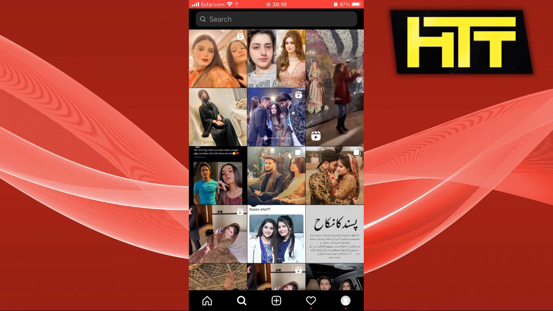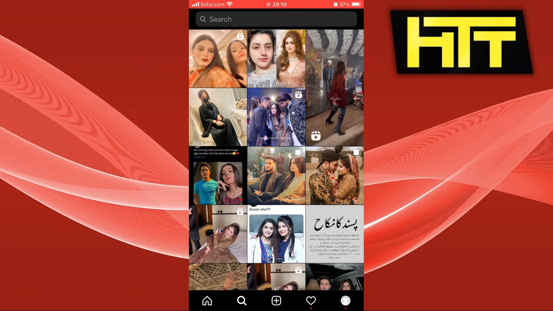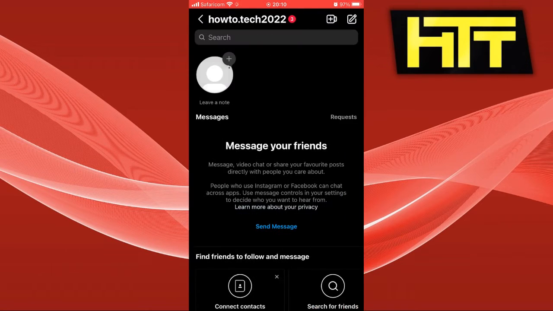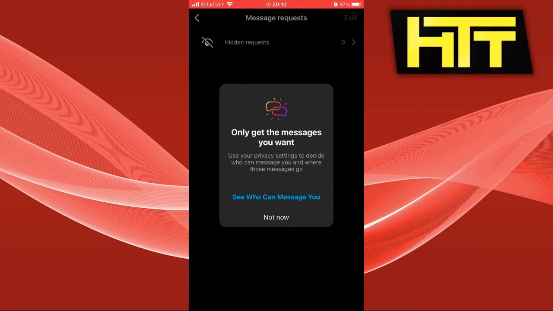The first thing you want to do is go ahead and open your Instagram app. Go ahead and open your Instagram app, and you want to go ahead to messages. You can see requests right there on the right of your screen, right around the center. Click on that message requests.